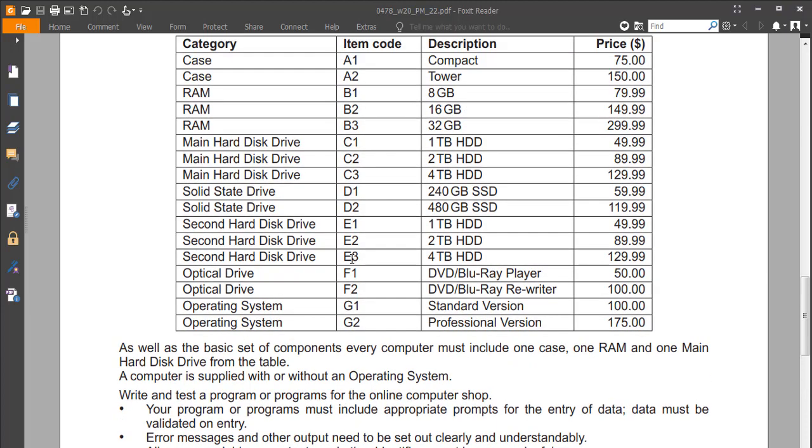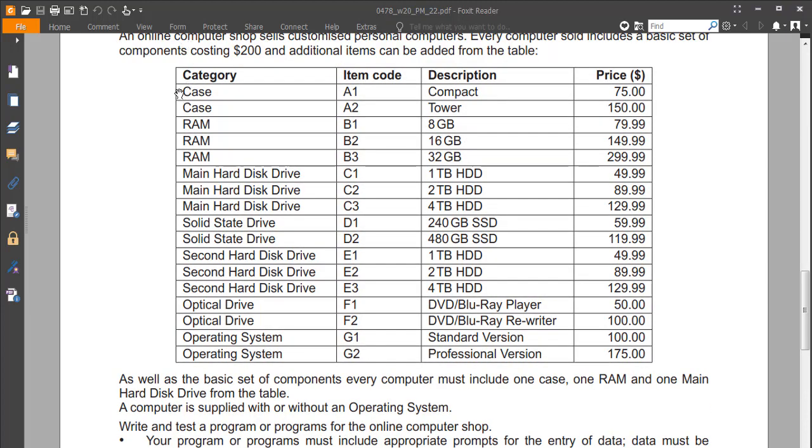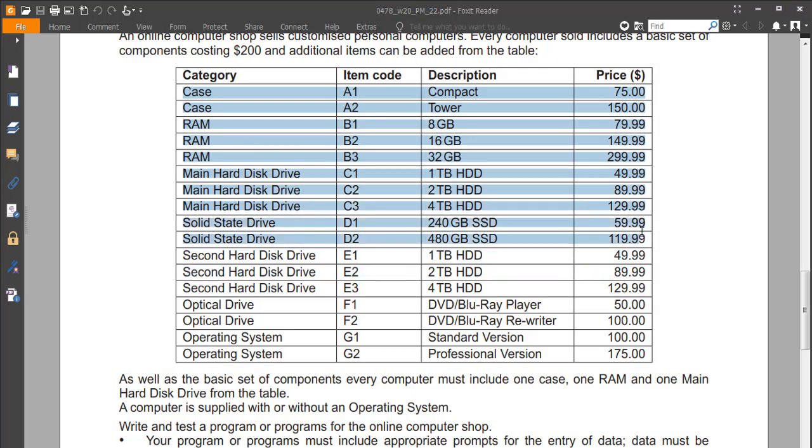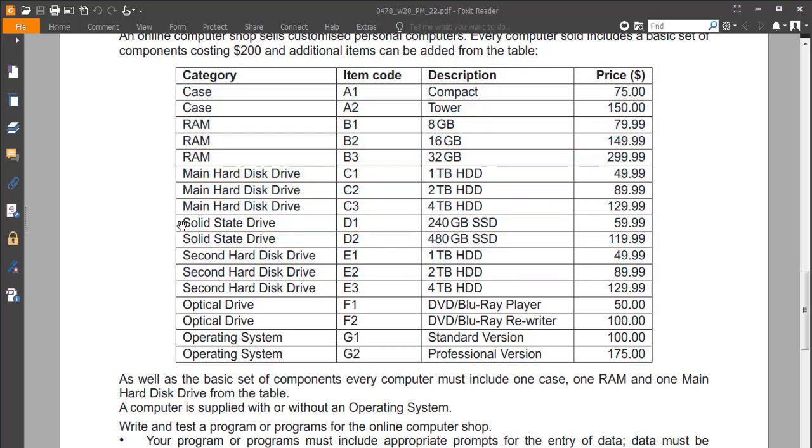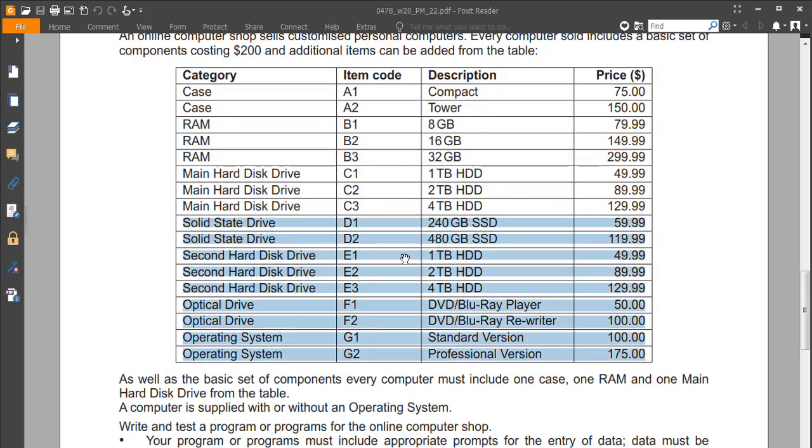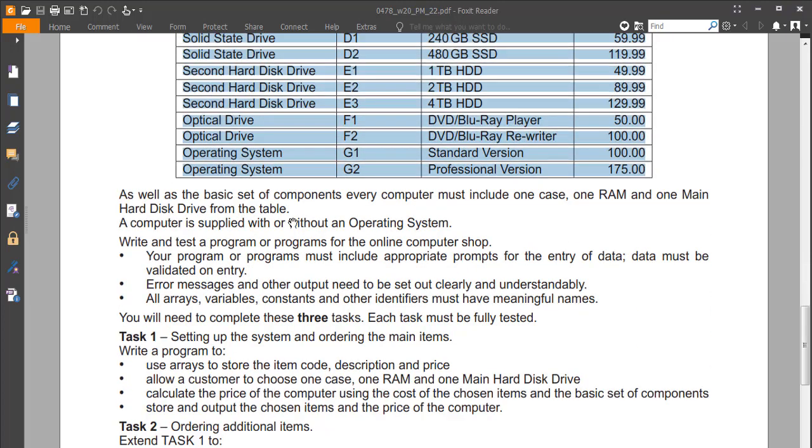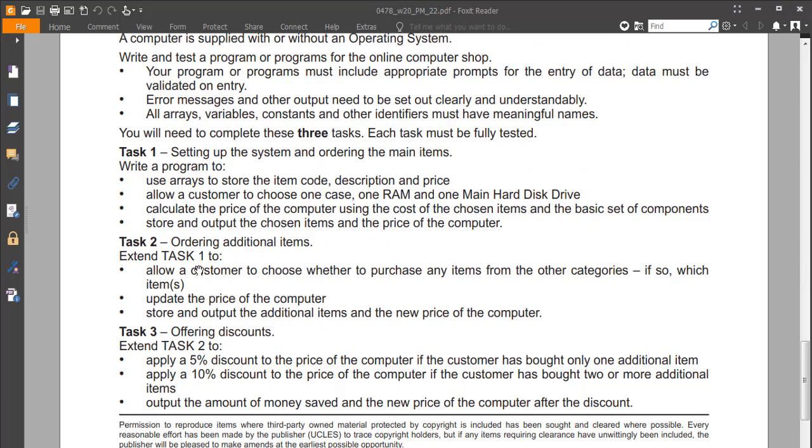You know, this is just an extension of task one. So in task one, we were up till here, right? Now we have to add these additional items into our shopping cart. But there is a small thing that you have to notice.